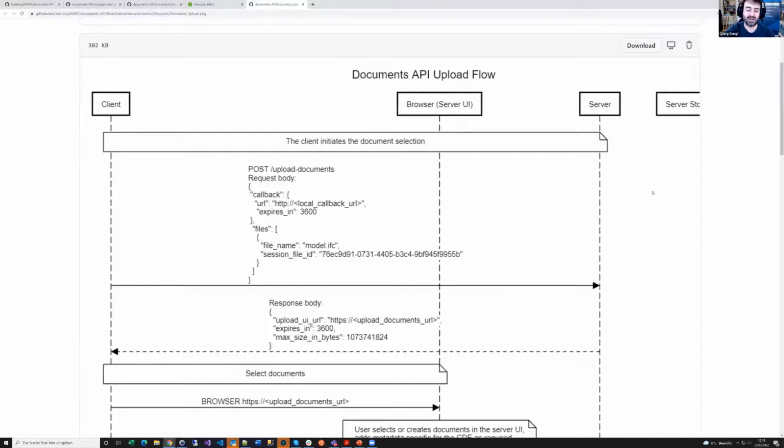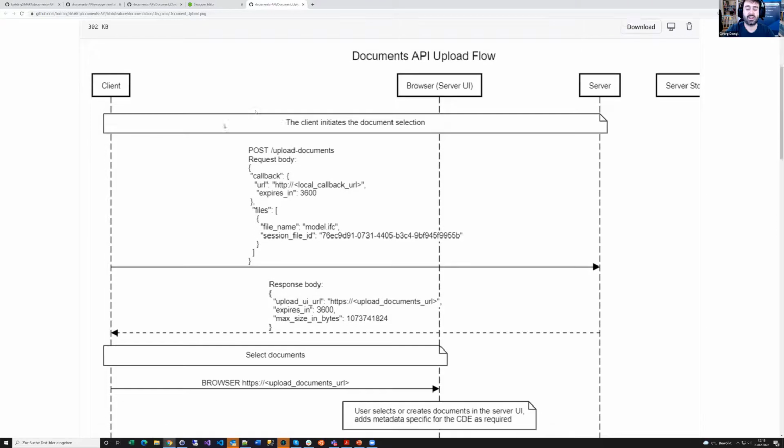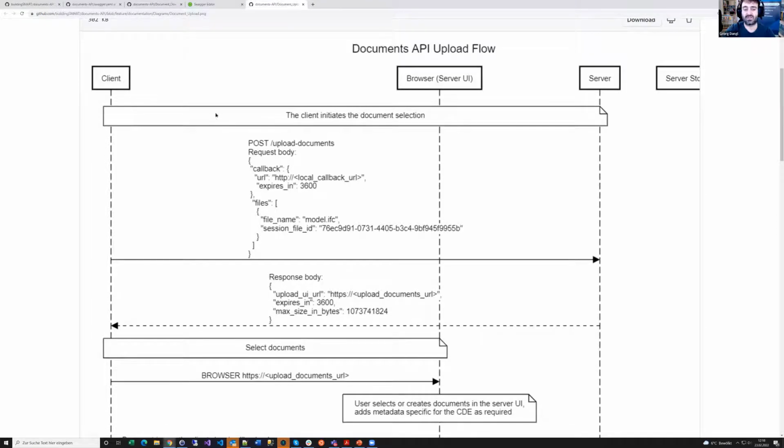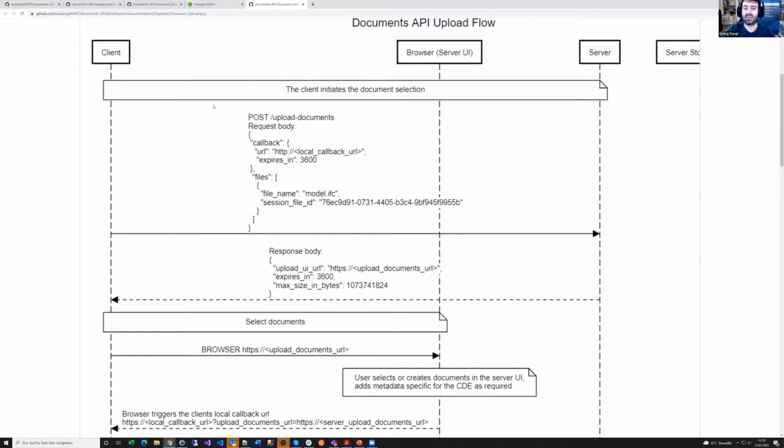So how would you go about initiating some document upload now? I mean, it's all pretty similar to the download flow: the client initiates a request. Looks the same. The client includes a callback URL, except there's also an additional array property, files. So, pretty self-explanatory. You give a file name.